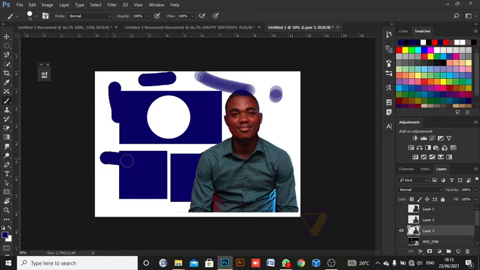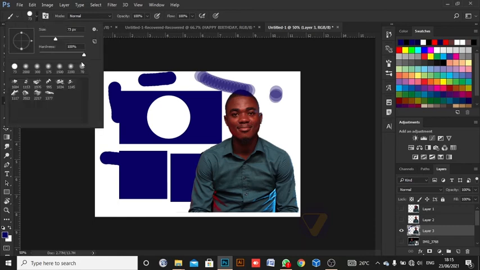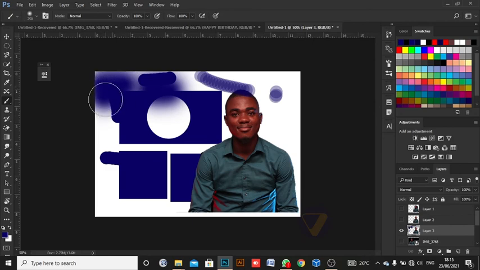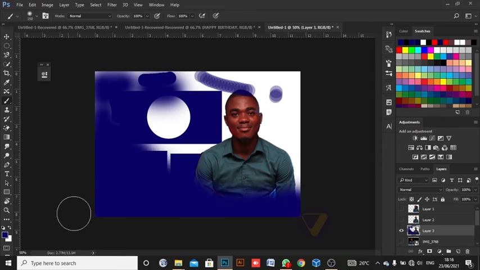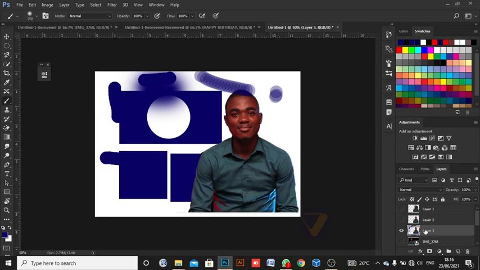Okay, so the brush tool actually makes use of the foreground color, and there are several things you need it for. Okay, most times I use it, it's always set at the least hardness. Okay, very soft. Okay, so you can actually achieve several effects using this brush. So that's that on the brush tool.